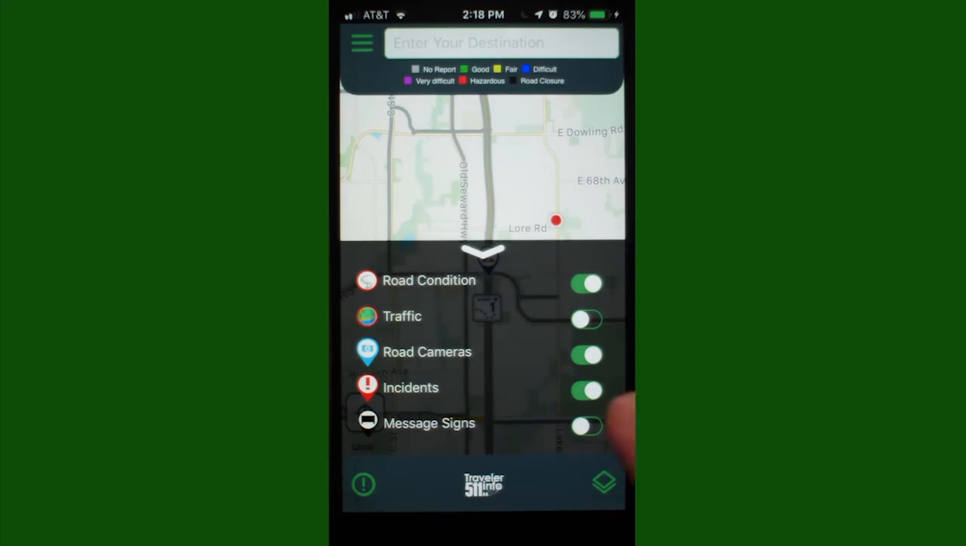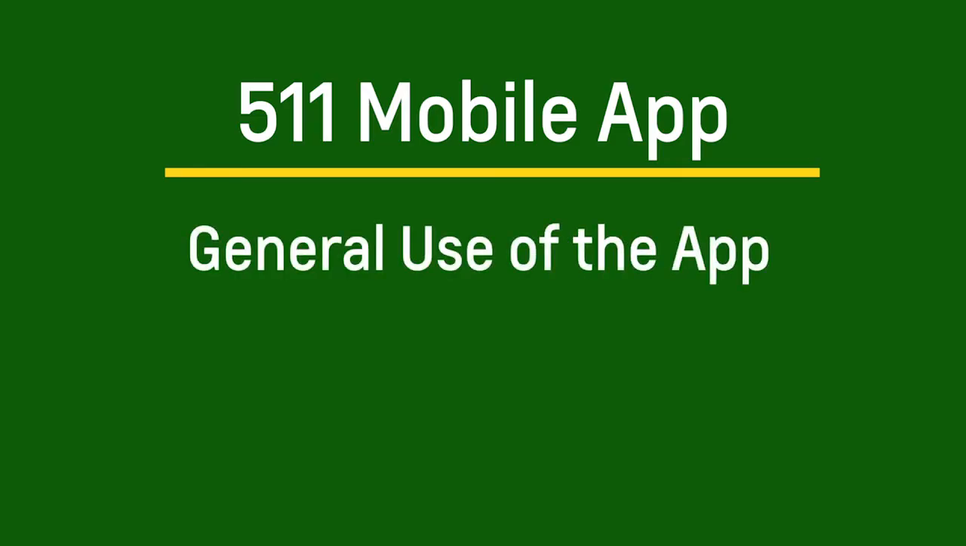That covers the layout of the main interface. Now we're going to walk you through how to use these features. For general use of the app, simply tap on an icon for more information.